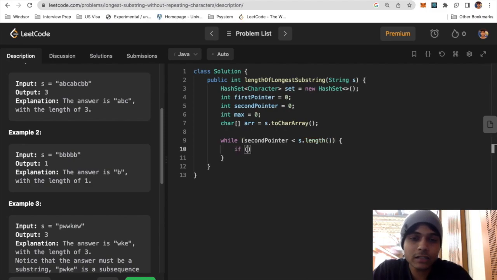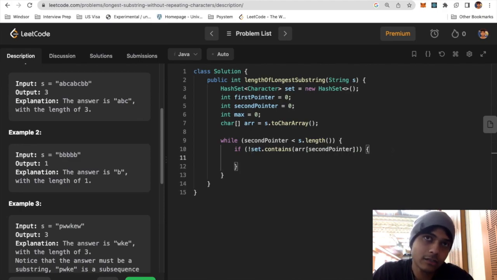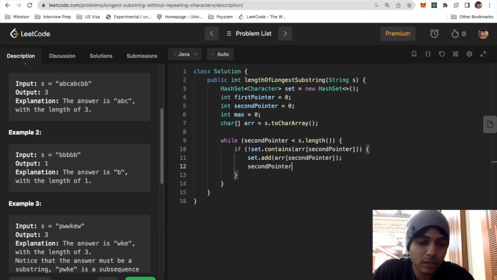So we need to do a couple of checks here. We need to check if the hash set does contain the character. The way we do that is we check if the set contains the character. So you know what? Let's check if the hash set does not contain the character. If it does not contain the character, we need to add the character to the set. Just gonna copy it now. And once we add it, we need to increment the second pointer.